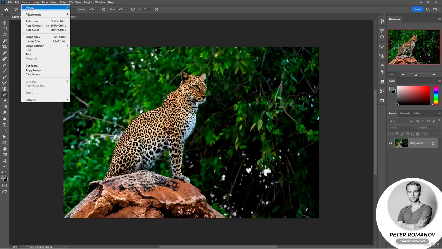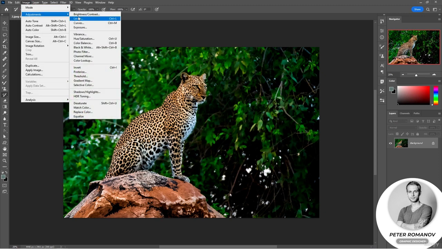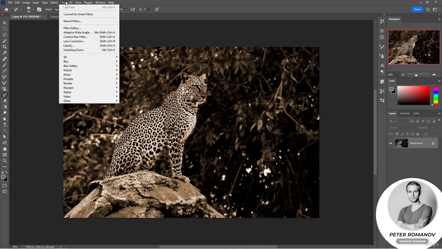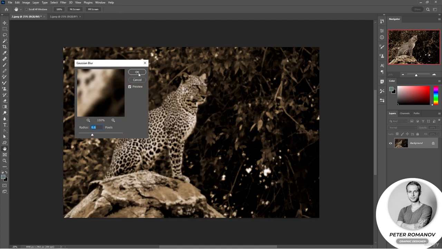We have an image, let's colorize it. Image, adjustments, and choose hue saturation. And here we have colorize option. We click it, and the image gets this color. You can edit it somehow. Let's say we took some more steps. Well, for example, we applied some kind of filter. For example, we will have a blur filter. We choose Gaussian blur and blur our image completely.